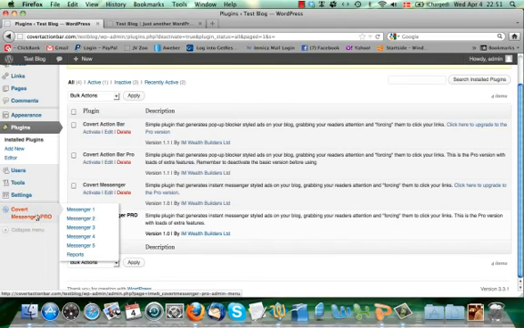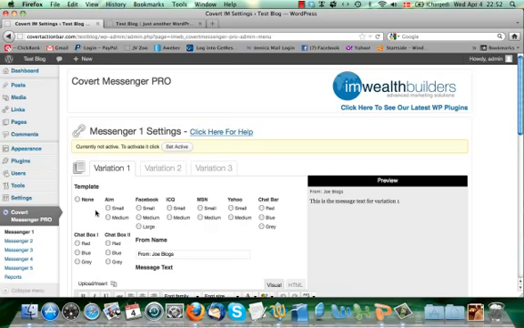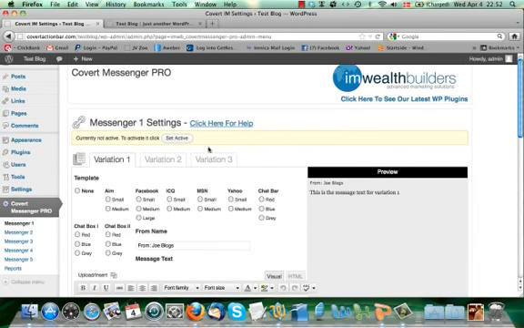So down here under settings, you'll see that you have a new menu called Covert Messenger Pro, and in that you have your Messenger 1, 2, 3, 4, and 5. And what that means is that you can actually run 5 different Covert Messenger ads on your blog at any given time. And then you have the reports link down here, where you get your stats on ad displays, click-through rates, and so on for the ads you have running. But for now, we're going to head into Messenger 1. And this is where you set up your ad.